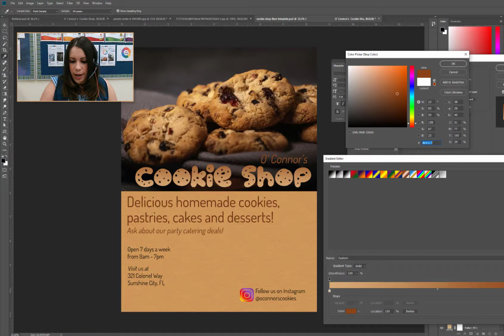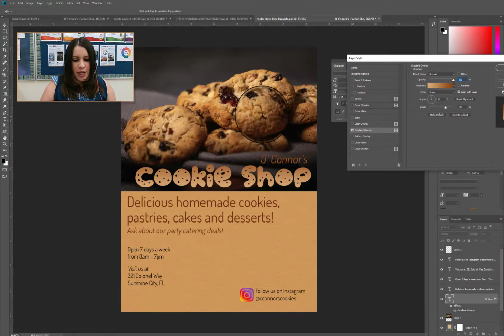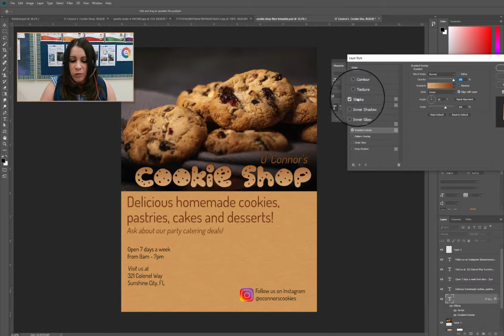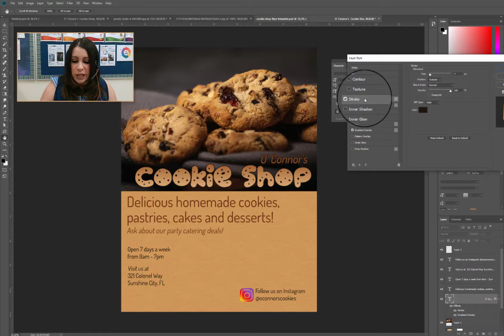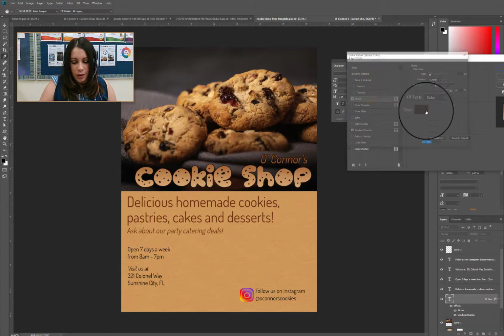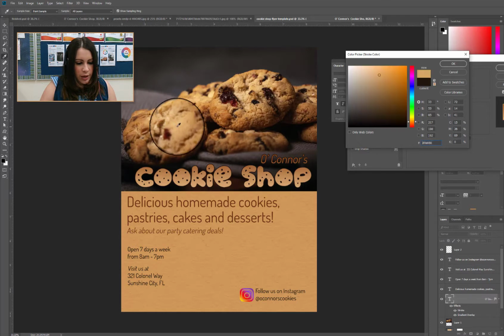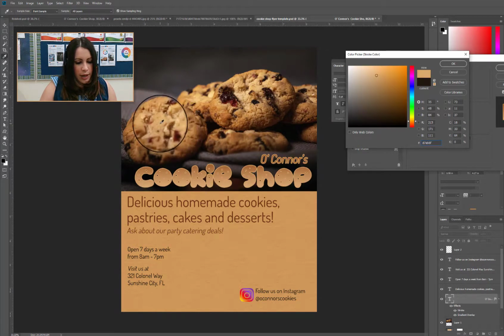I'm going to click OK. And I think I want to play around with maybe adding a really small stroke around Cookie Shop. And I think I'm going to match the color again to one of the colors used in the cookies itself.